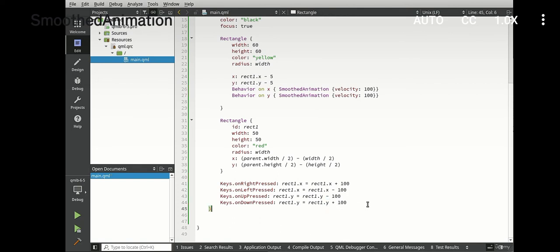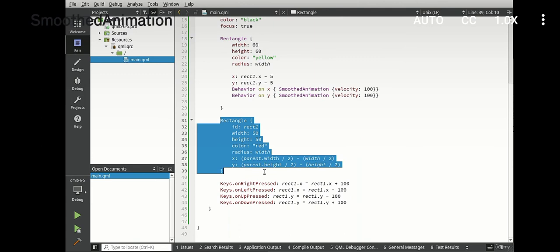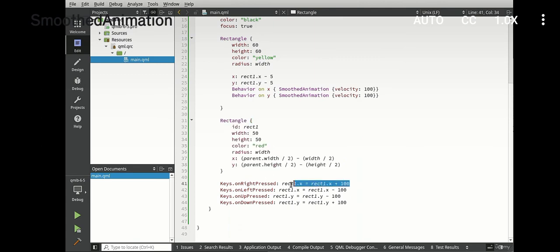Now you may be left going, well, wait a minute. I get that when we press a key, we're going to take this red rectangle or the red circle and we're going to modify it. But how is this yellow one actually chasing it? Remember, we have a property binding here. So we have the x and the y bound to this guy. So as this one changes, this will actually follow it because it's bound to it. It's called property binding. And we have a behavior defined. So when this x changes, the smooth animation occurs.